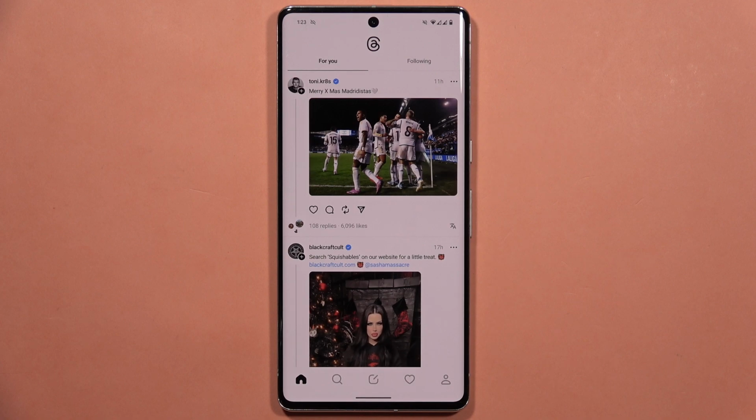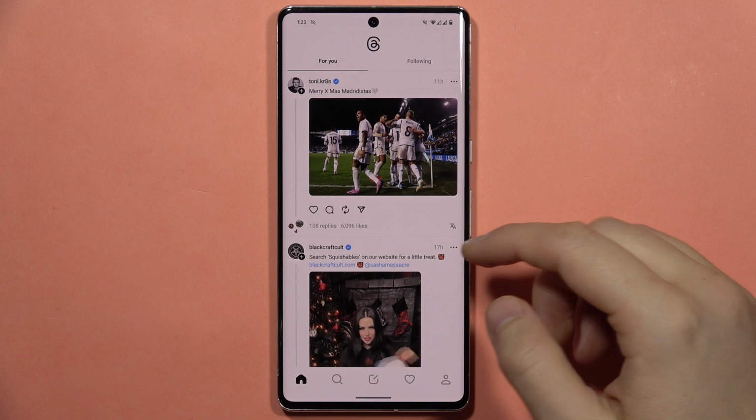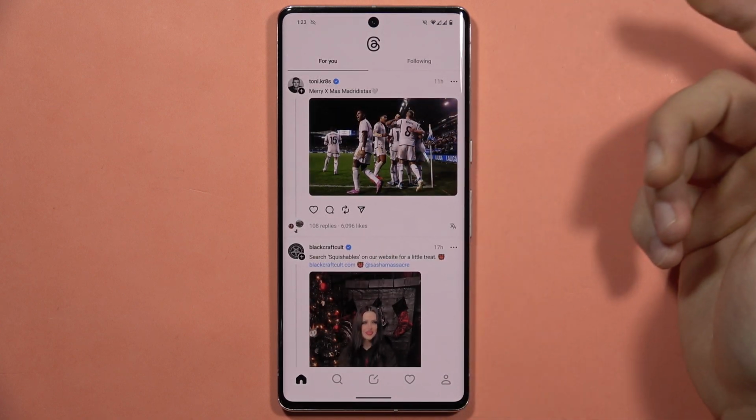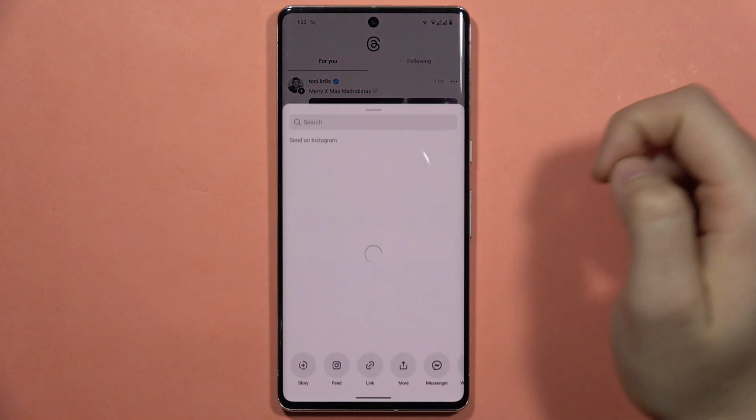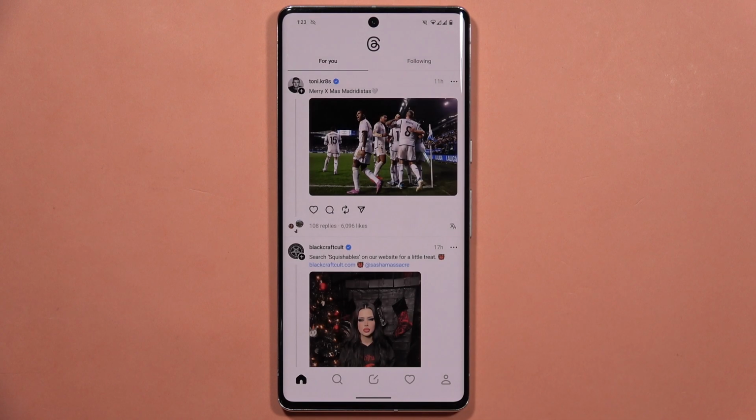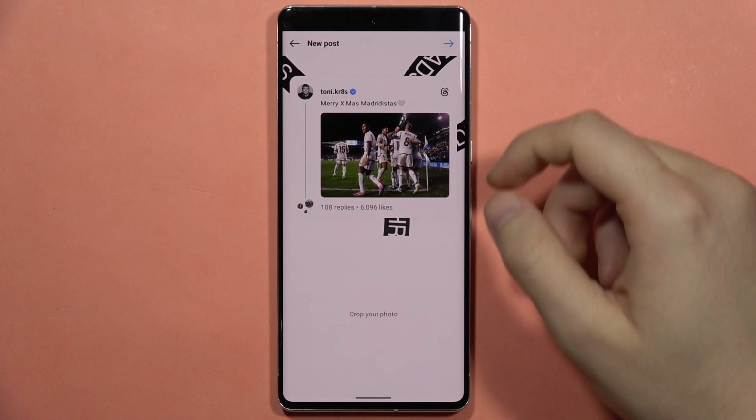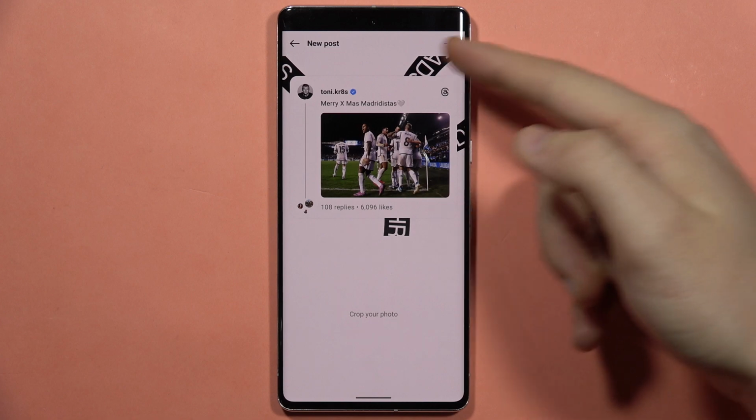If you want to share your thread or someone's thread on Instagram, all you have to do is find one that you want to share, then click on this button, and now from here click on the feed. Now you'll be moved into your Instagram account, and that's the preview of how it looks.